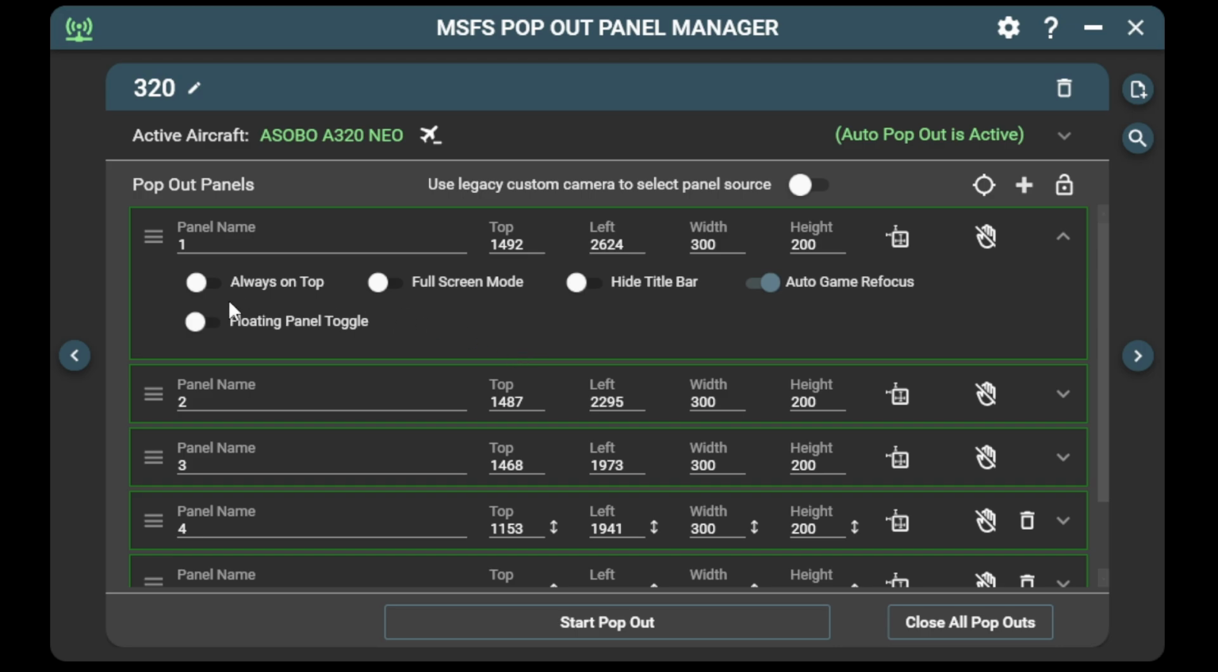So some of these are pretty self-explanatory. Always on top, keep this display always on top. You can do a full screen mode, and that can be helpful if, say, for example, I'm using Flight Sim Builder, or you might be using Real Sim Gear. I think this would work with that. I'm not sure. But it does work with Flight Sim Builder, G1000 hardware bezels. You can make it hide the white title bar. And Auto Game Refocus, I believe it takes the focus back to Microsoft if you're clicking around on it. I'm not entirely sure what that does.